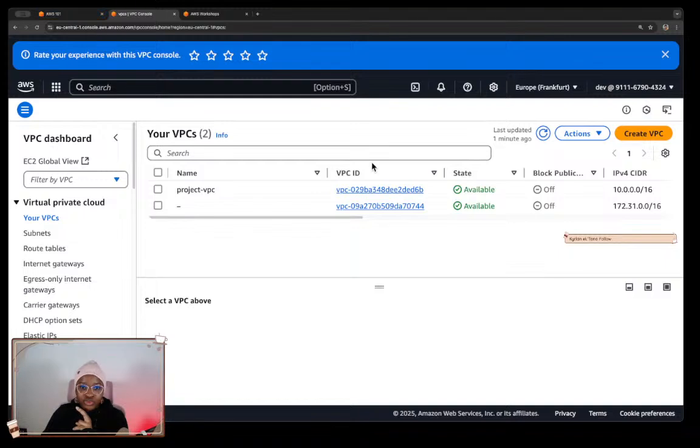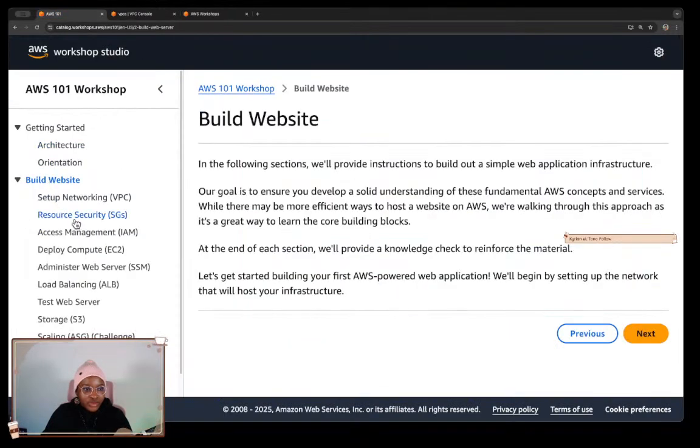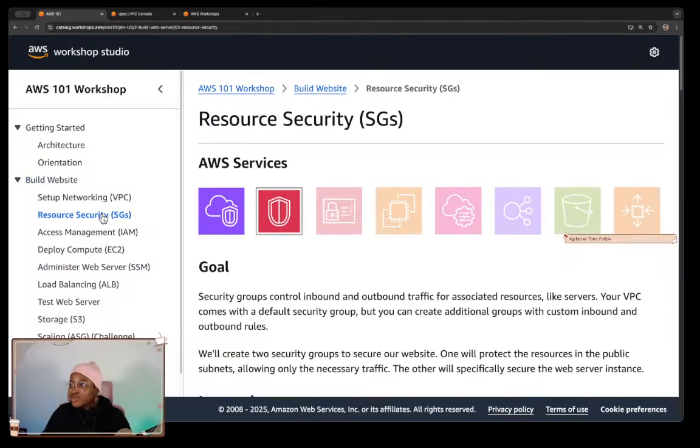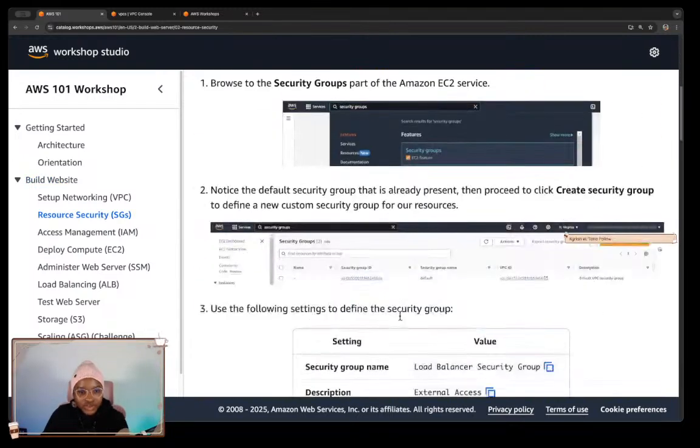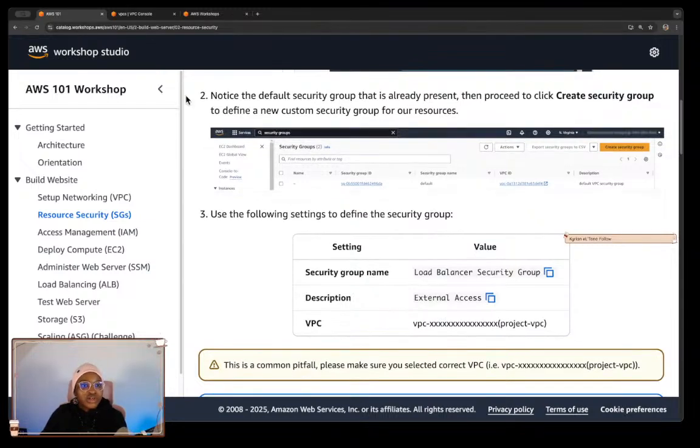Take note of that so you don't mistakenly use the wrong resources when you're connecting things. Yes. So now, going back to our building, we are in security groups, and we're going to be setting this up. Here in security groups, we have default security groups, but we're going to create our own security group.